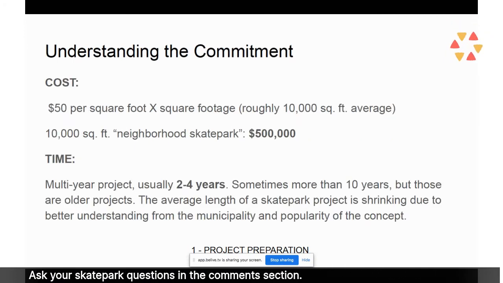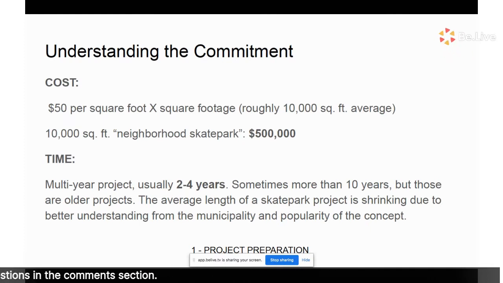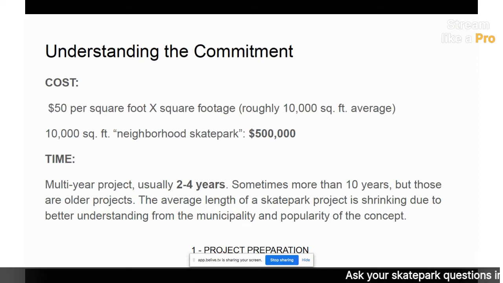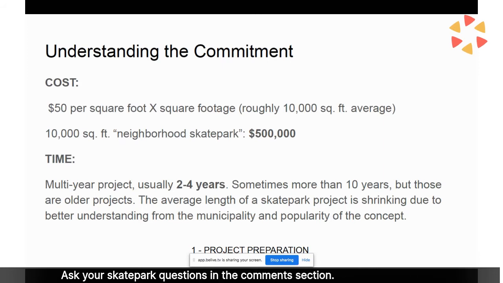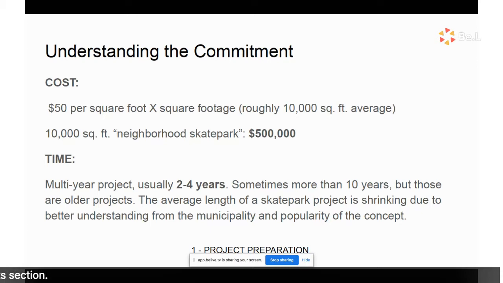Understanding the commitment. So a cost for a skate park is about $50 per square foot. This is poured-in-place concrete, right? So a neighborhood skate park is roughly 10,000 square feet. 10,000 times 50 is $500,000. Sounds like a crazy amount of money, and it's a lot of money.